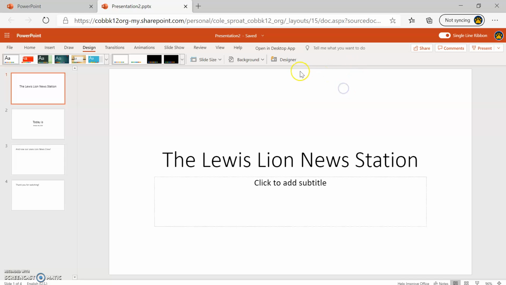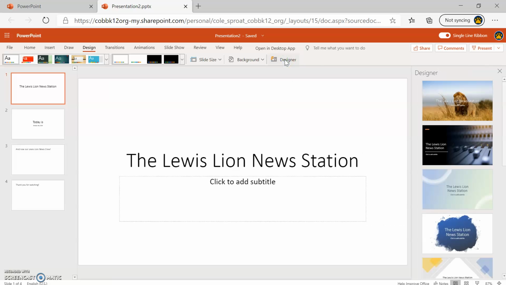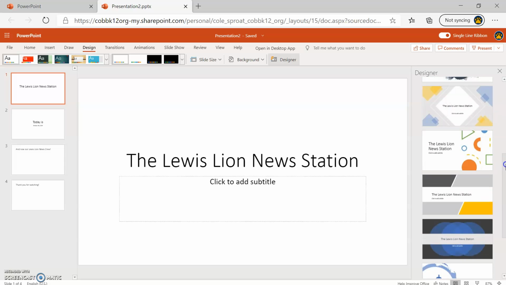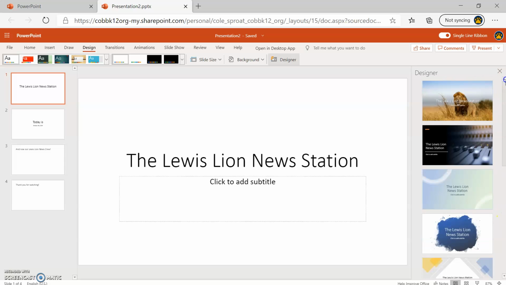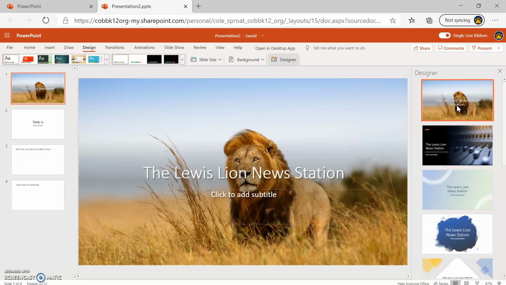But a really fun feature PowerPoint has is if you come over here to the Designer tab and click on it, PowerPoint will come up with some suggestions for you. So you could choose one of these suggestions as well. For example, kind of like that with the lion on the front cover. So I could simply click it and I have an automatic background ready to go.